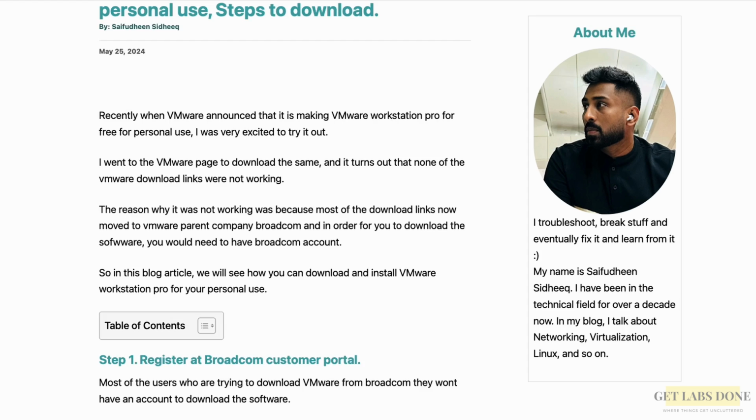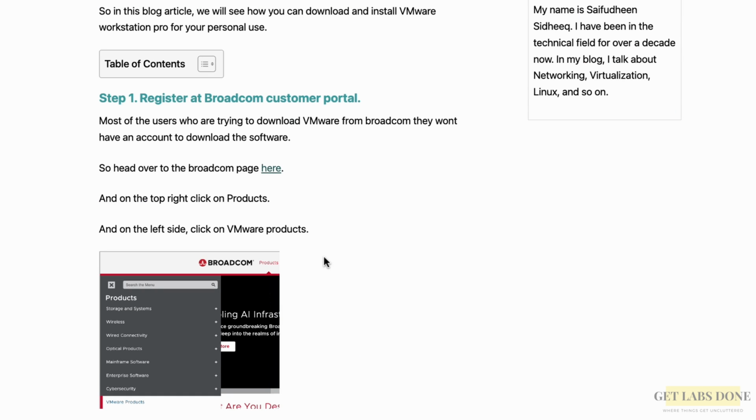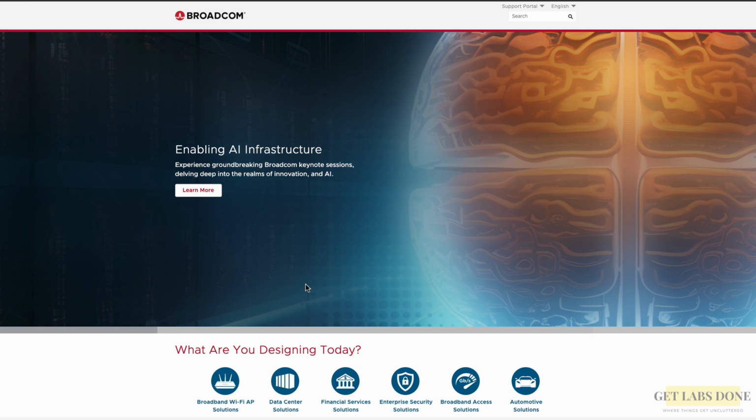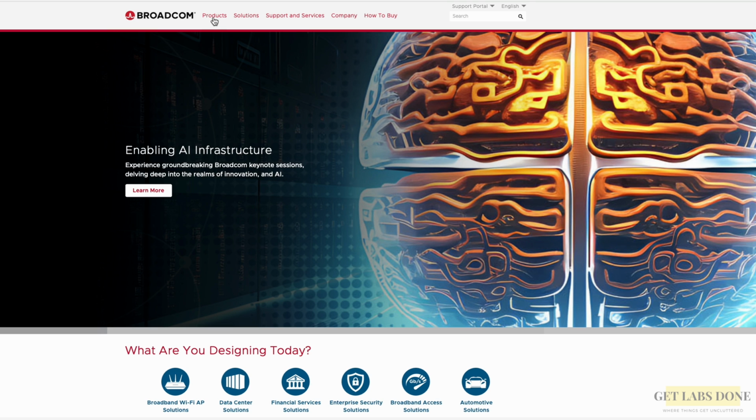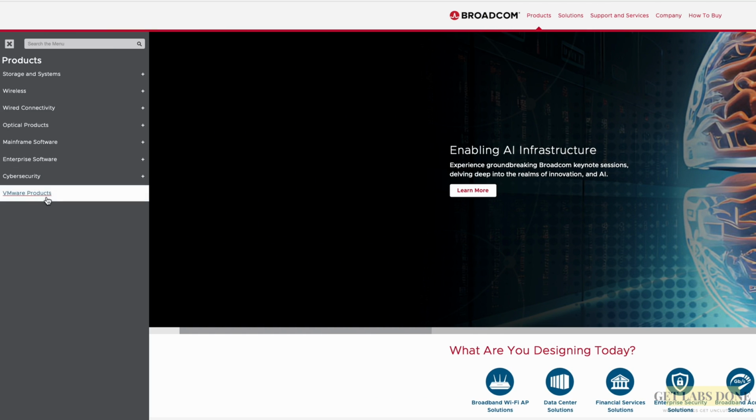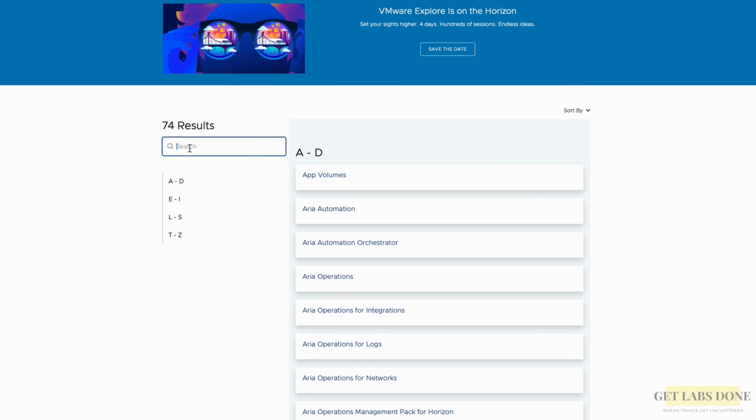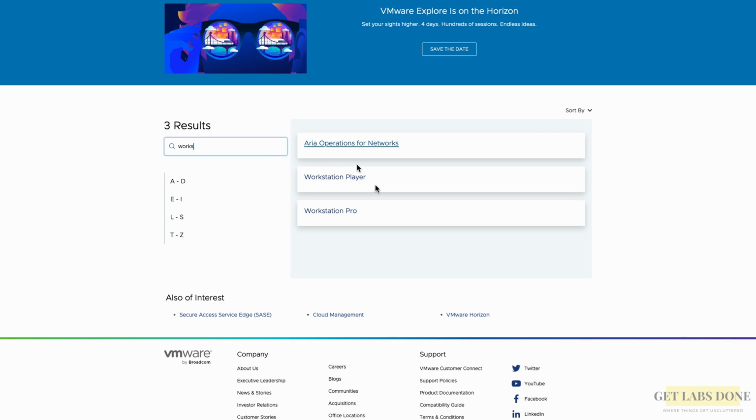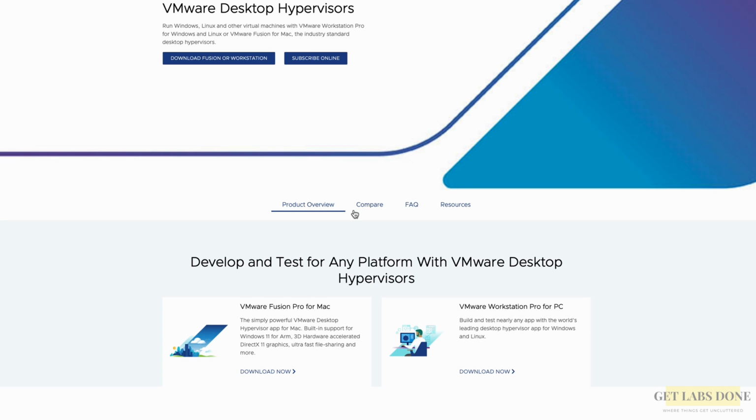I have covered the same instructions in my blog article. In the article, scroll down to step 1 and click on the Broadcom website link here. On the Broadcom website, click on Products at the top and click on VMware products on the left side. In the search field, search for Workstation, hit enter, and click on VMware Workstation Pro. Click on Download Now on VMware Workstation for PC.